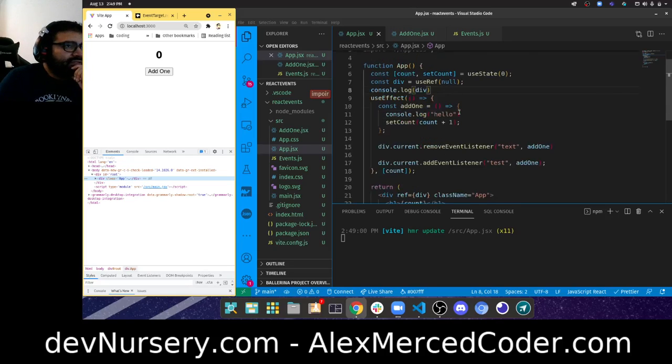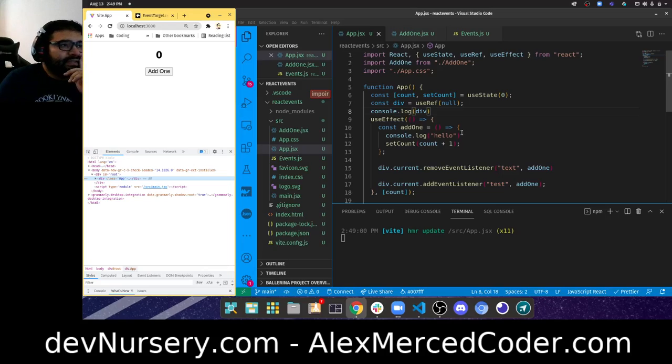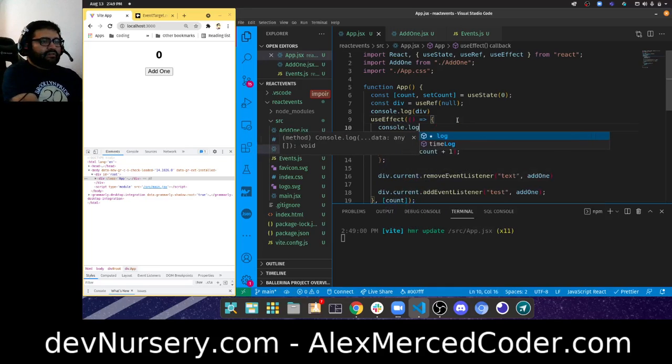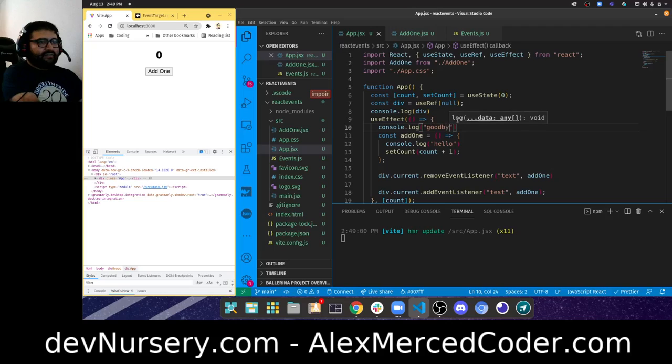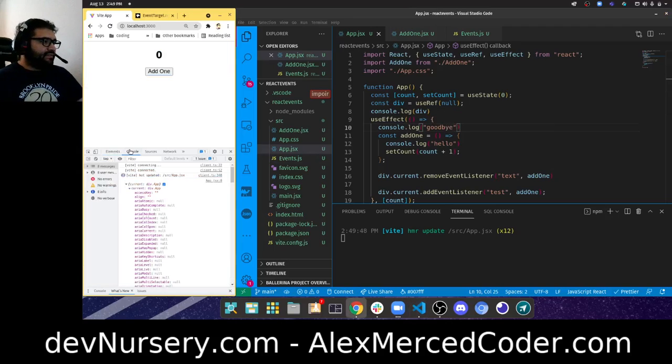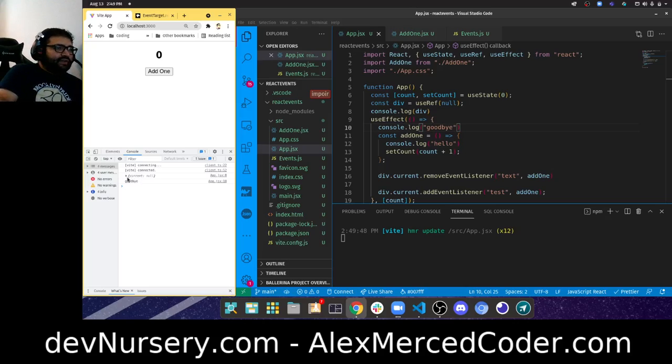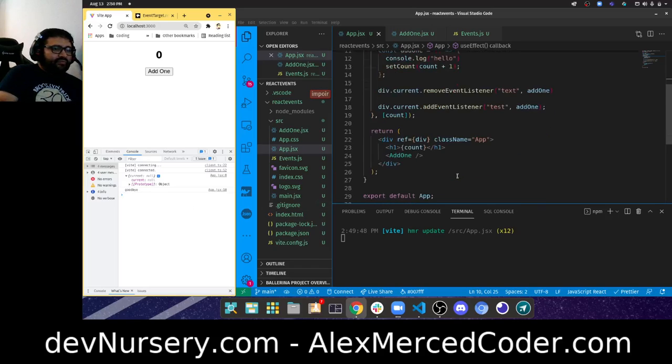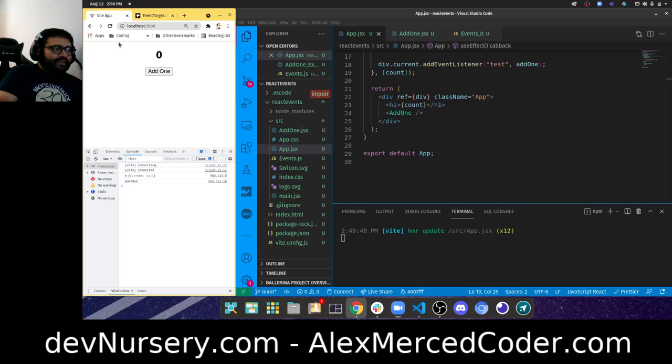Let's see here. Is the use effect running? That's the next question. Okay, so it defines a function. Let's console log goodbye. That means the use effect is running. So let's refresh the page. So I do see goodbye. Then I see on this first render we have null for the div. That's fine. But it seems to never update, so let's try that again.